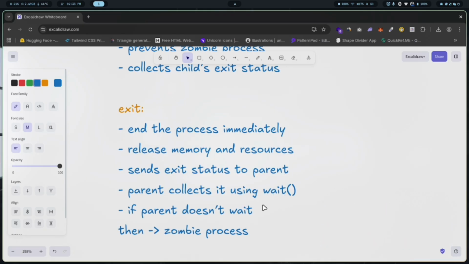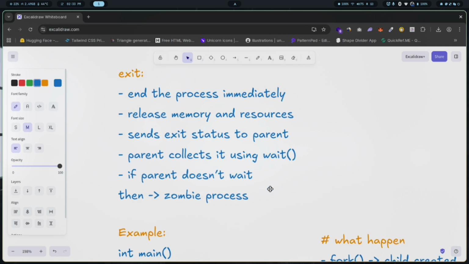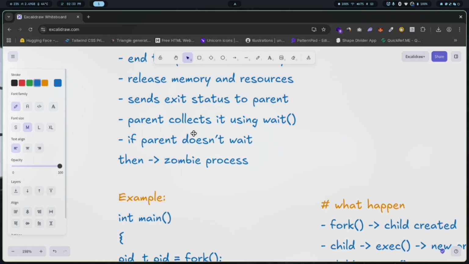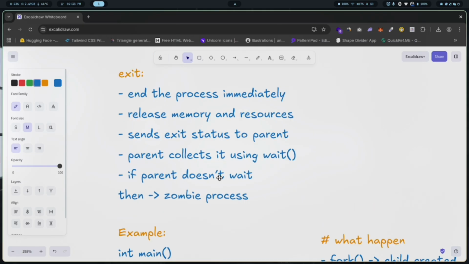So for example, this exit function is called inside the child process. Then it sends the exit status to the parent from which the child process was created. Then the parent collects it using wait. And if the parent does not call the wait function, then the process becomes a zombie process.